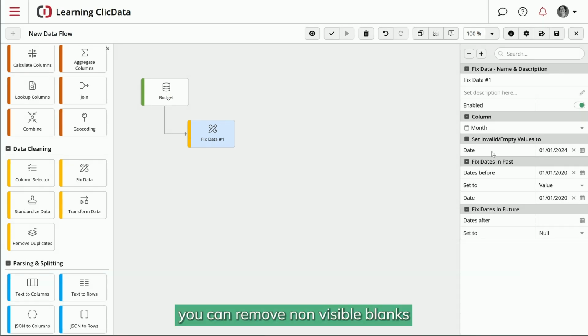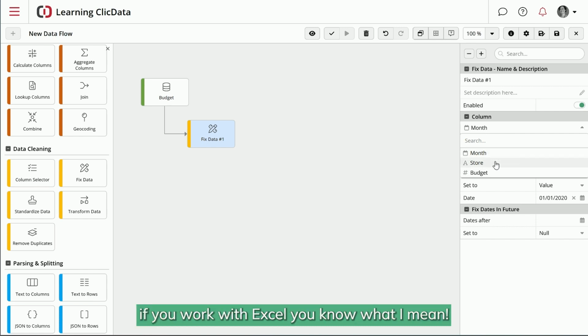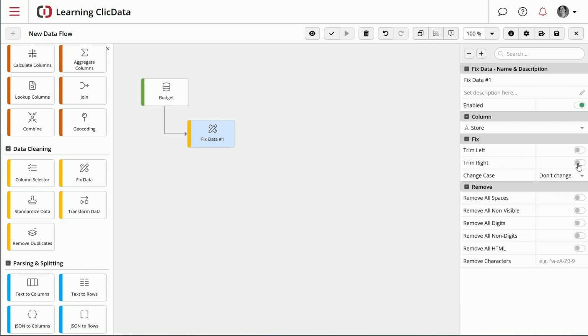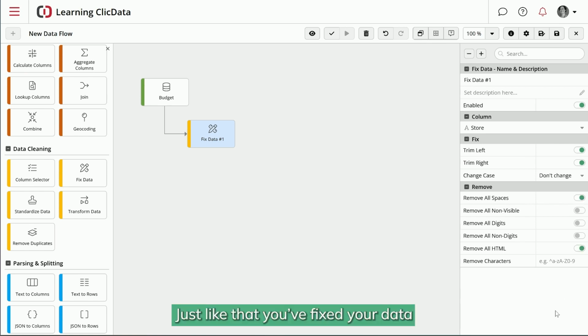For text fields, you can remove non-visible blanks, and let's be honest, if you work with Excel, you know what I mean, but also trim spaces, remove HTML code, get rid of numbers, etc. Just like that, you've fixed your data.